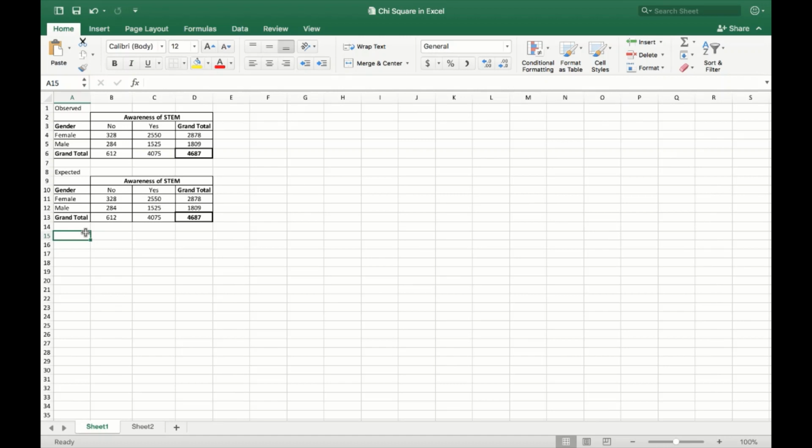Next, we will clear out the crosstab values in the expected table. We want to leave the total counts as we will use those to compute the expected values. In order to compute the expected values, we need to multiply the column total by the row total and divide that product by the grand total. We will do that for each crosstab value.